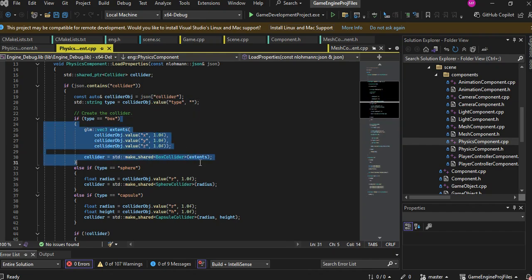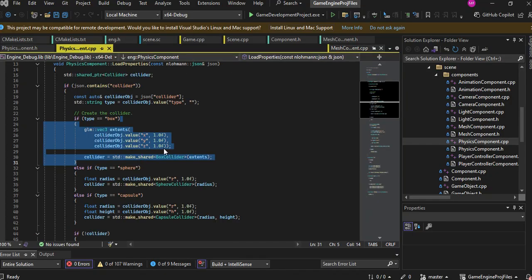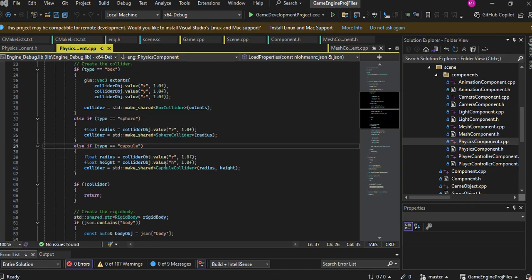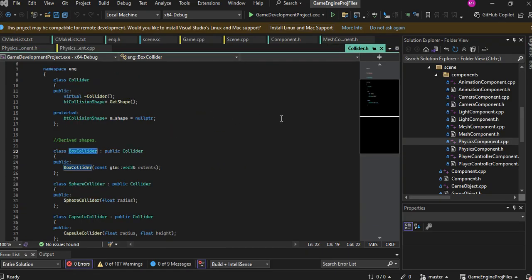If it's a box, get the extents from the value XYZ. Again, these three values here. So it's reading, parsing the JSON and getting those values, and then creating the box collider. And then if it's a sphere or a capsule, it's doing that as well. And I think, if I remember correctly, these are wrappers for bullet physics instantiation stuff. So if I go to that definition there, extends collider, yeah, box collider.